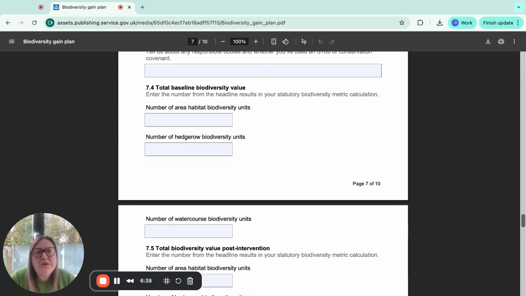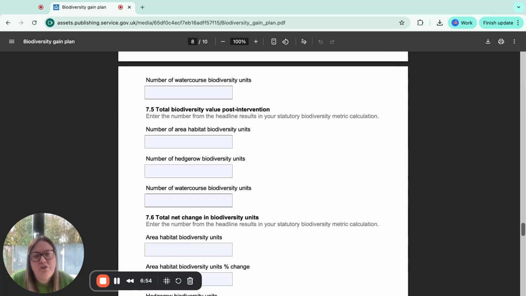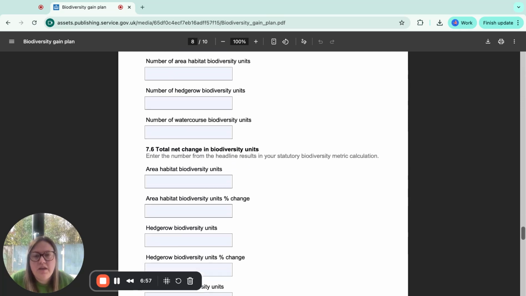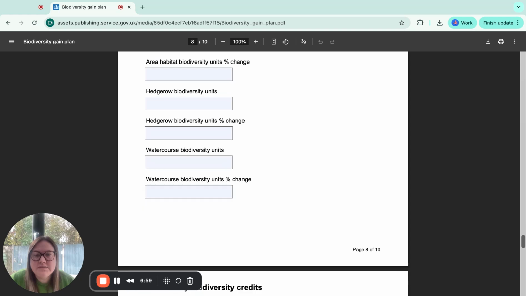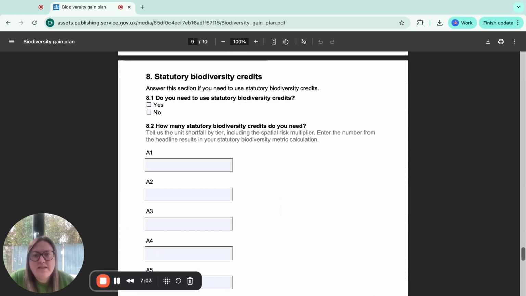So when you've purchased offsite units, the Habitat Bank will have to add their units in the offsite tabs to that metric. And then once they've done that, you can pull the information from the headline results tab about the offsite baseline and units and how this impacts your requirements. Then section 8 is purely statutory biodiversity credits.